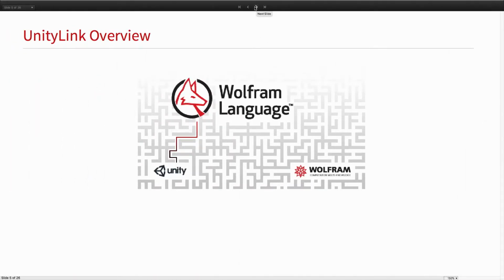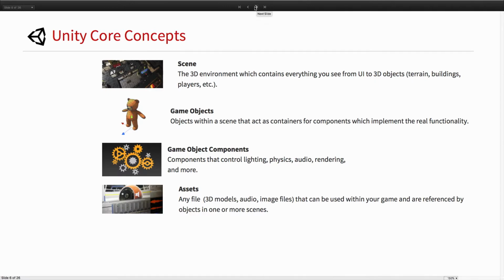Okay, so first I'll give a quick overview of Unity and UnityLink. Then I should go into some real examples of how you can use it in a certain game or project. So first, some core concepts.